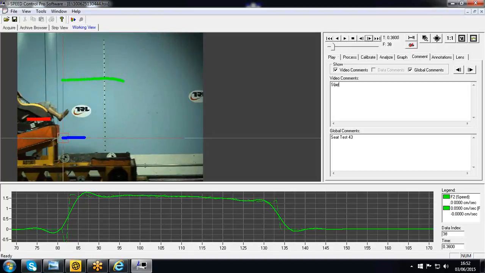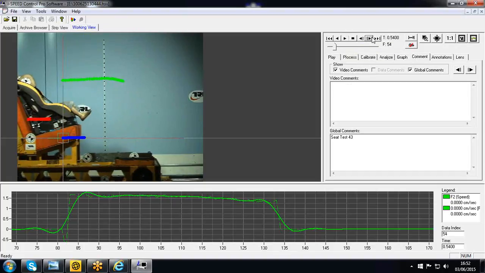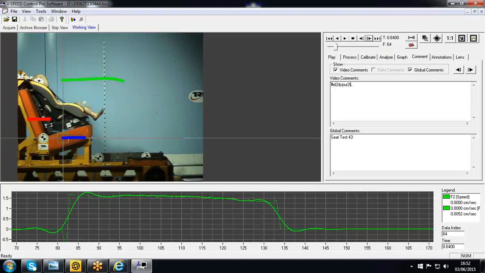This could be the start of the test. If I wind the video on a little further, this could be the trigger frame. Okay. If I wind it on a little further, let's just put some anything in here, and anything in here as we see it here.